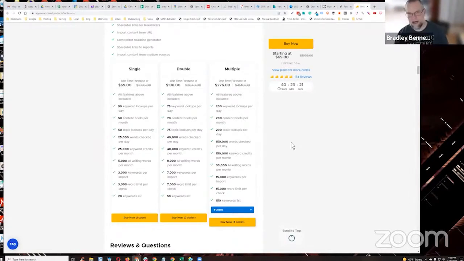You pay for it one time, then it's got an AI writing assistant in it, which uses GPT-3, but that's a separate subscription. It's $99 a month, but it's unlimited. So that's great. And then they also have NLP. You can buy NLP credits if you want to analyze content to do on-page stuff, like produce content and everything else.